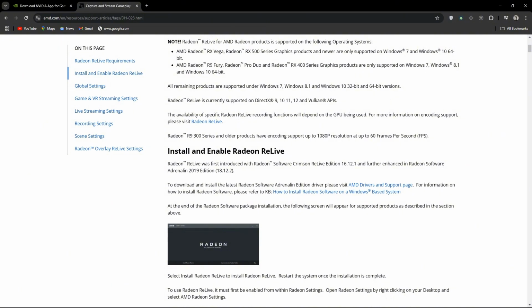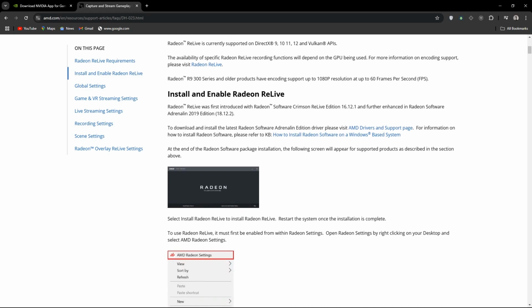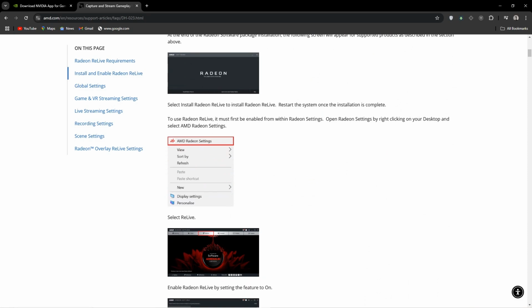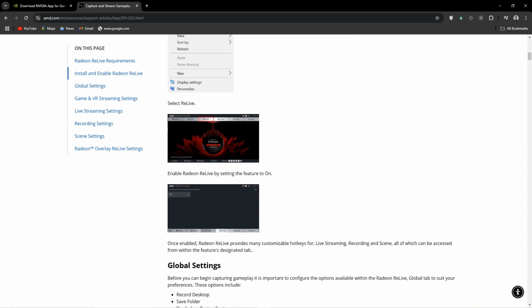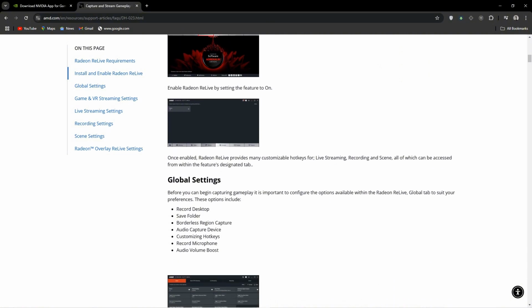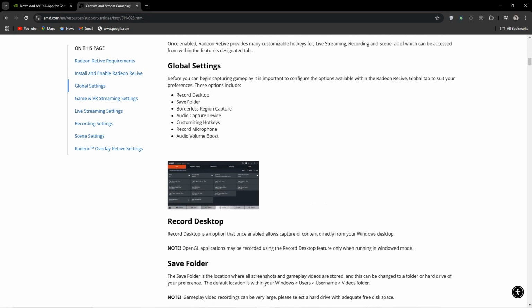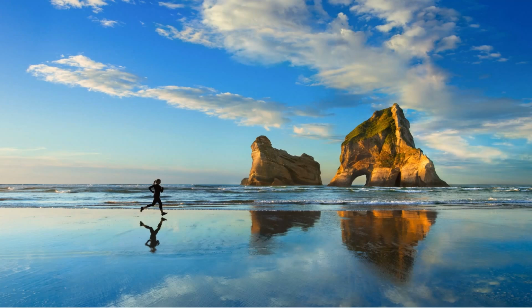So all you really need to do here, right click on the desktop and it should bring up your AMD graphics settings. Left click in there. Inside your AMD graphics settings, if you are running the latest driver for your graphics card, even if it's a built-in graphics card and not a dedicated one, you should have the Relive option and you should be able to toggle it on. Once you've done that, once again, just like NVIDIA, Alt-Z will bring an overlay and you can hit record, no problems.